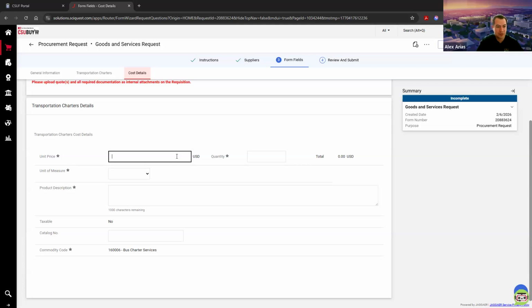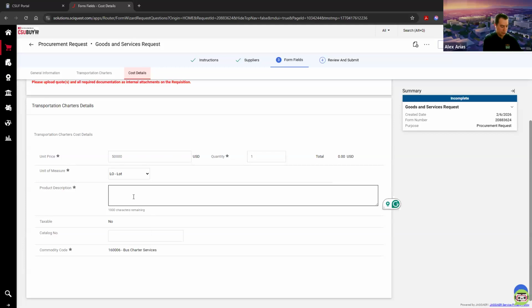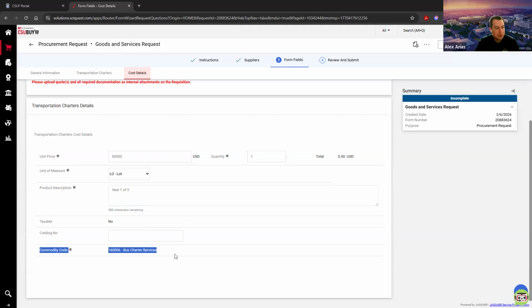So this is line one, $50,000, quantity one, spot. Here again, product description, you want to be descriptive, but I'm just going to say year one of three. Okay. Here's a good example. Earlier, my commodity code was not selected because I selected goods other. But in this case, on the general information page, I selected bus charter services, and so it already gave me a commodity code. So this was the example I was talking about earlier.